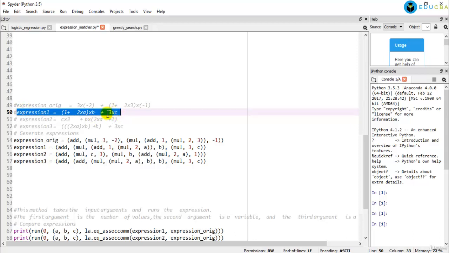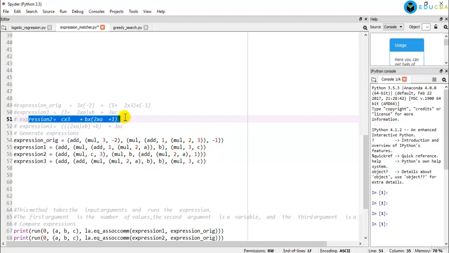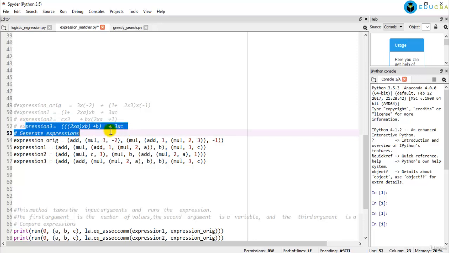So a, b and c are three variables, and we are not using any number, we are using a, b and c. Finally we will compare that expression with our original expression when we compute those variables by comparison. In this way we are matching those expressions, and that's why it is an example of matching mathematical expressions. See, this is expression 2, c into 3 plus b into 2 into a plus 1. This is the same as the earlier expression, but the a, b and c positions are changed here. Expression 3 is also the same expression, but here again the a, b and c positions are changed.